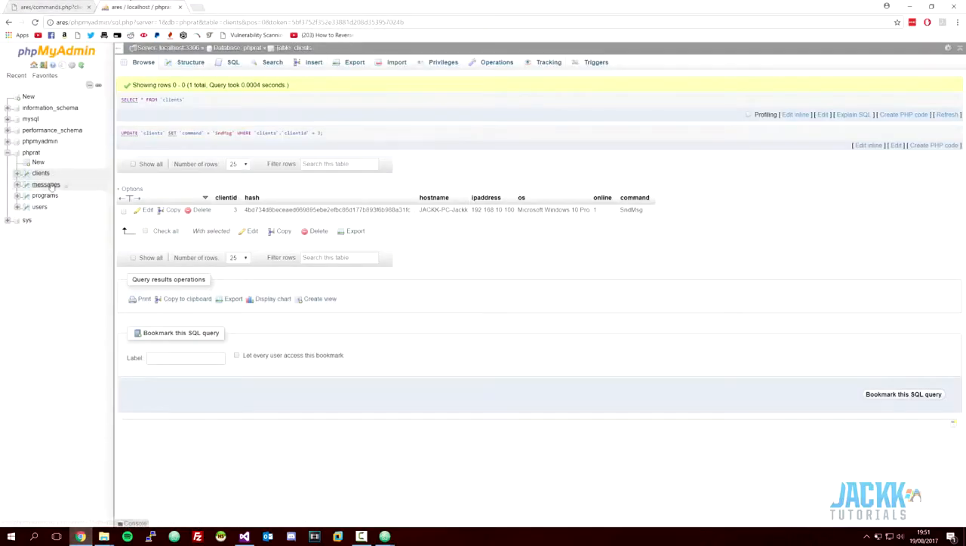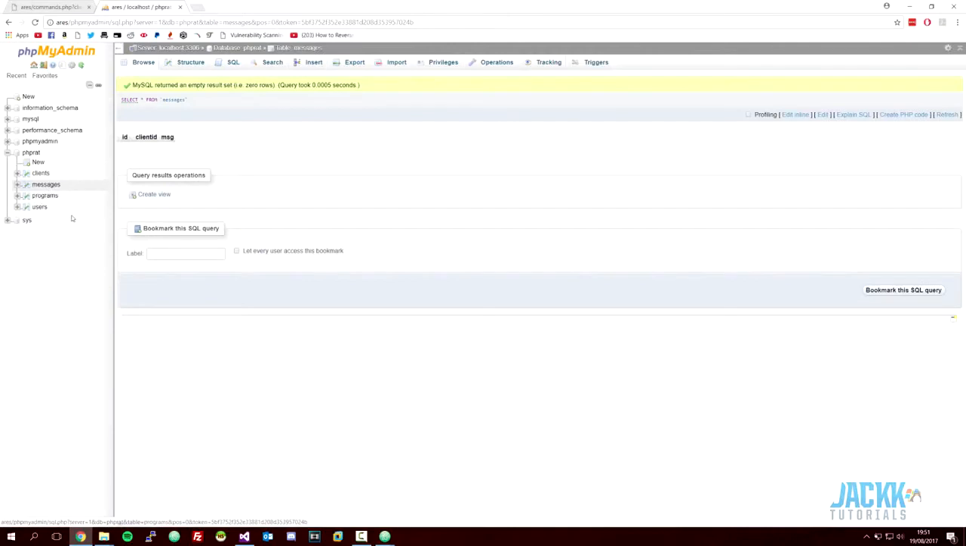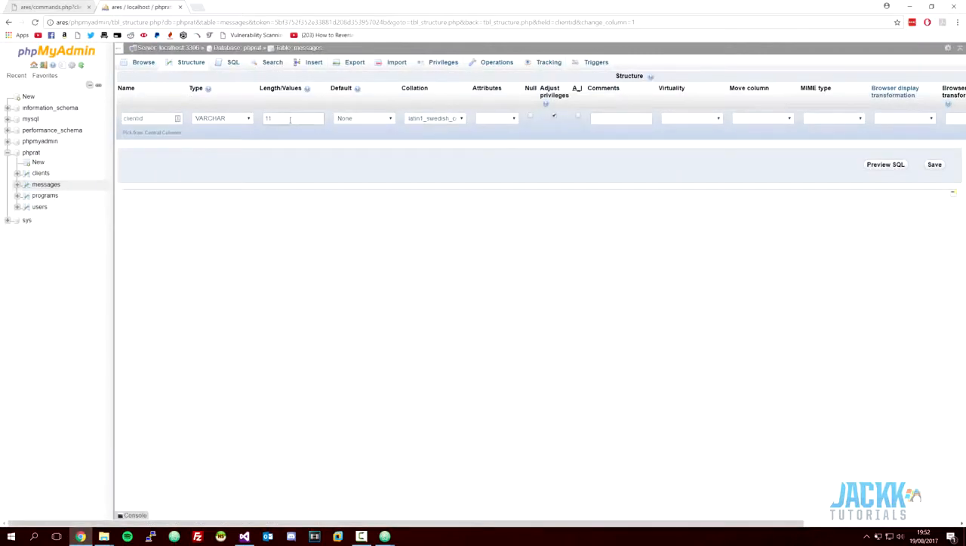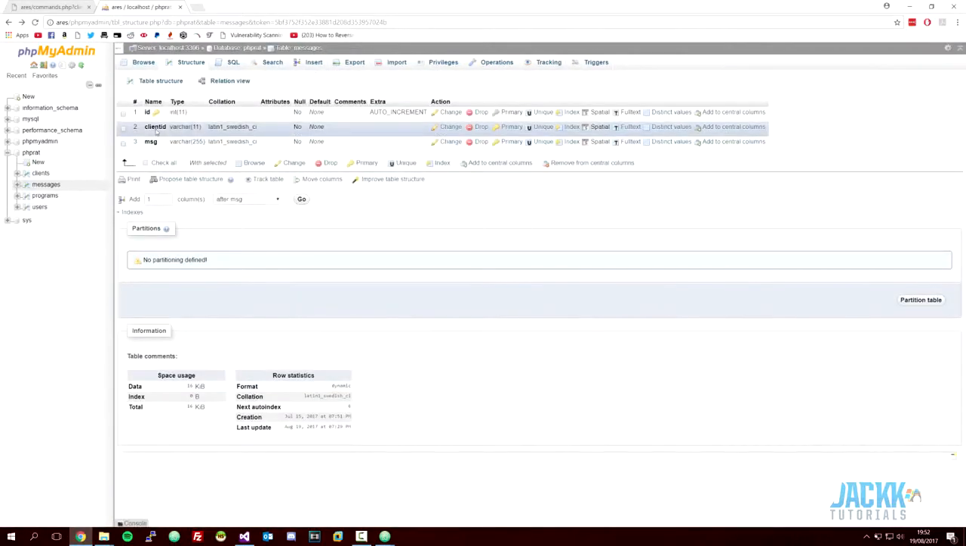So you're going to make sure that you've got a messages table, and you can see here that it's made up of ID, client ID, and message. I don't really need to go through making that, and I believe you have it already. I can't remember. But ID is an auto-incrementing int. Client ID is a varchar of 11 characters for some reason. Or is it 255? No, it's 11. I don't know why. And the message is a variable character of 255 characters in length.